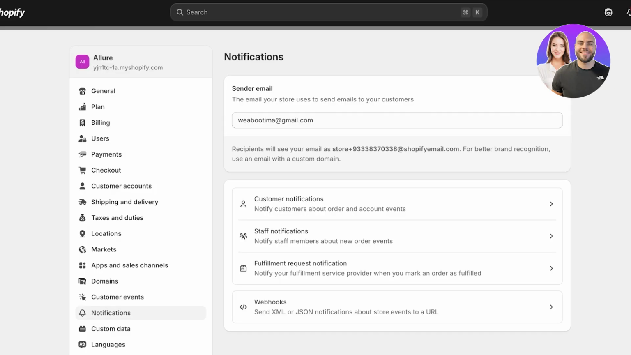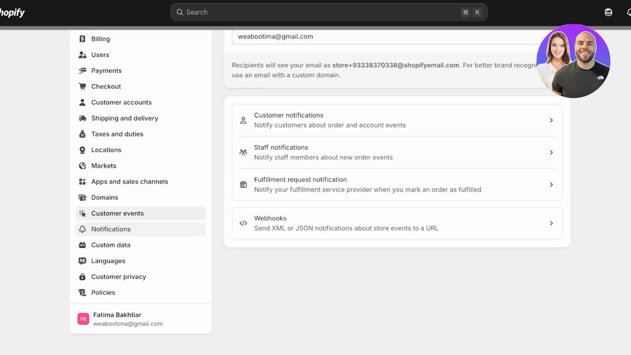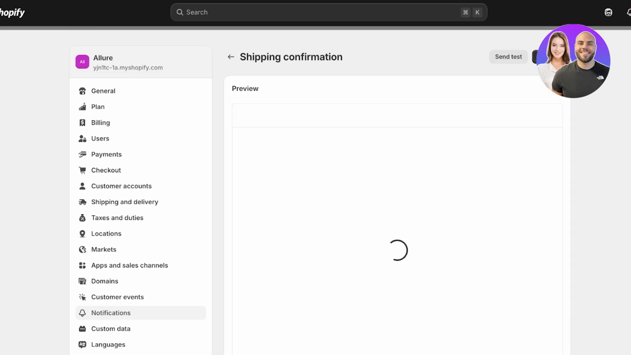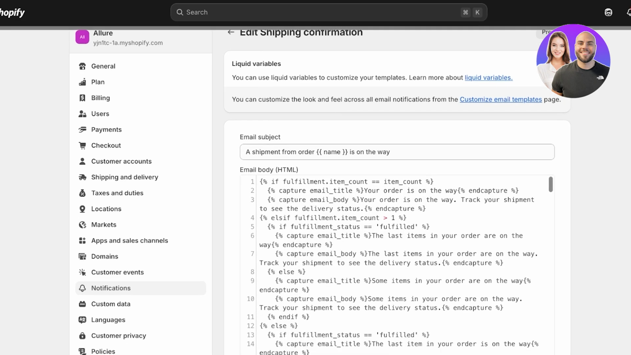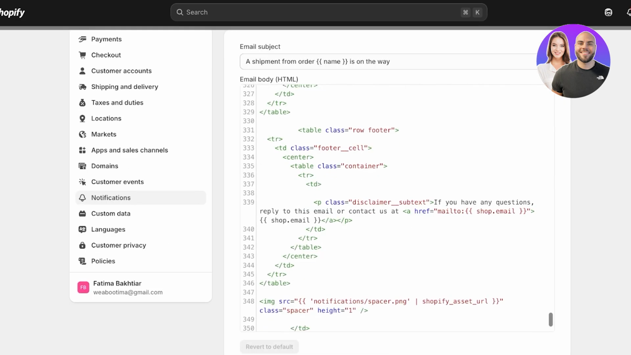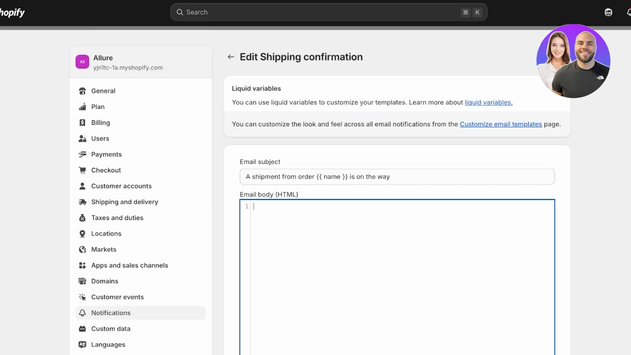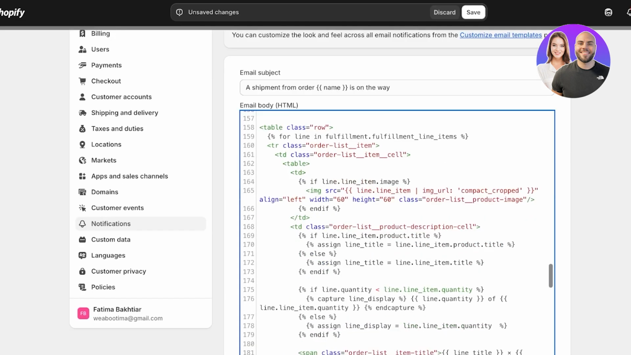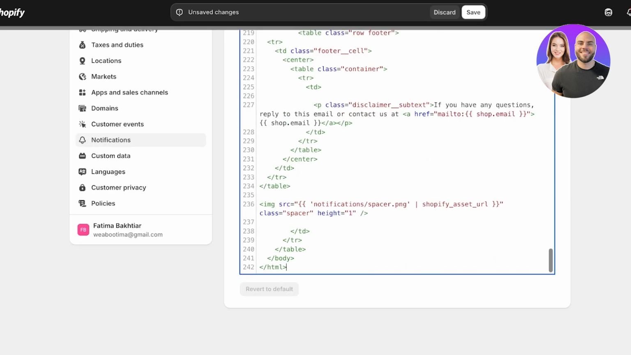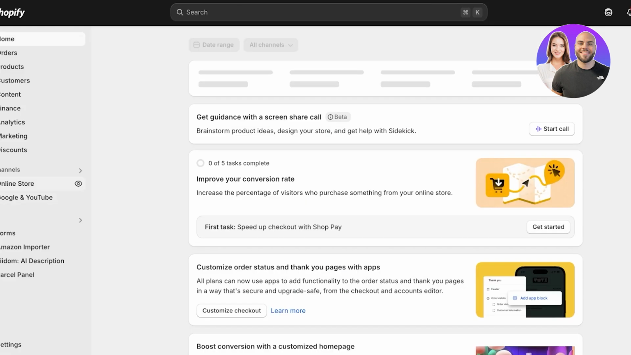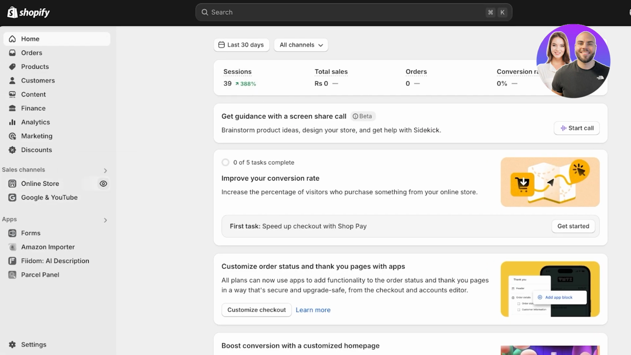So it has been verified now, and I'm going to go into notifications, customer notifications, shipping confirmation, edit code, and you're going to edit your code. So just remove all of this and then paste that in. Then you're supposed to add your own Shopify store URL. So open up your URL and then copy it.